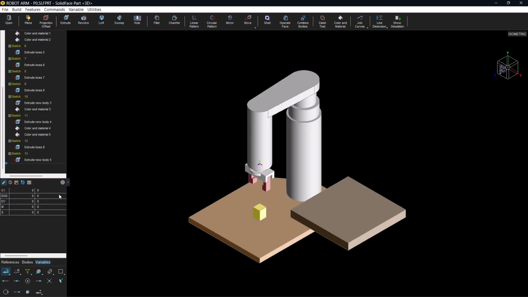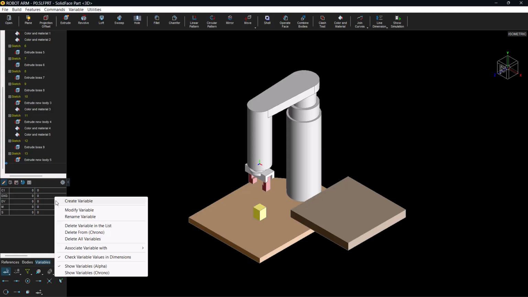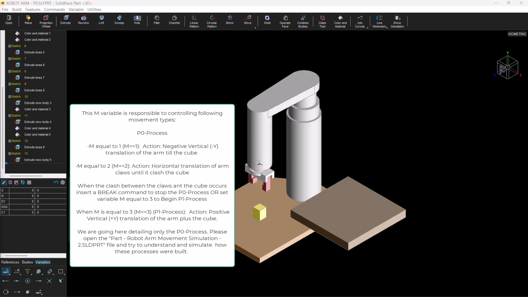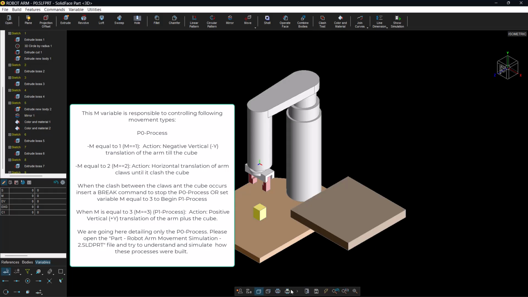In this model, the simulation has following conditions. The variable m defines various simulation conditions. If m equals 1, do the vertical translation of the arm. If m equals 2, do the horizontal translation of the claws towards the cube. If m equals 2 and the C1 variable collision flag is 1, abort the movement, display the end process message and modify the variable m to 3.